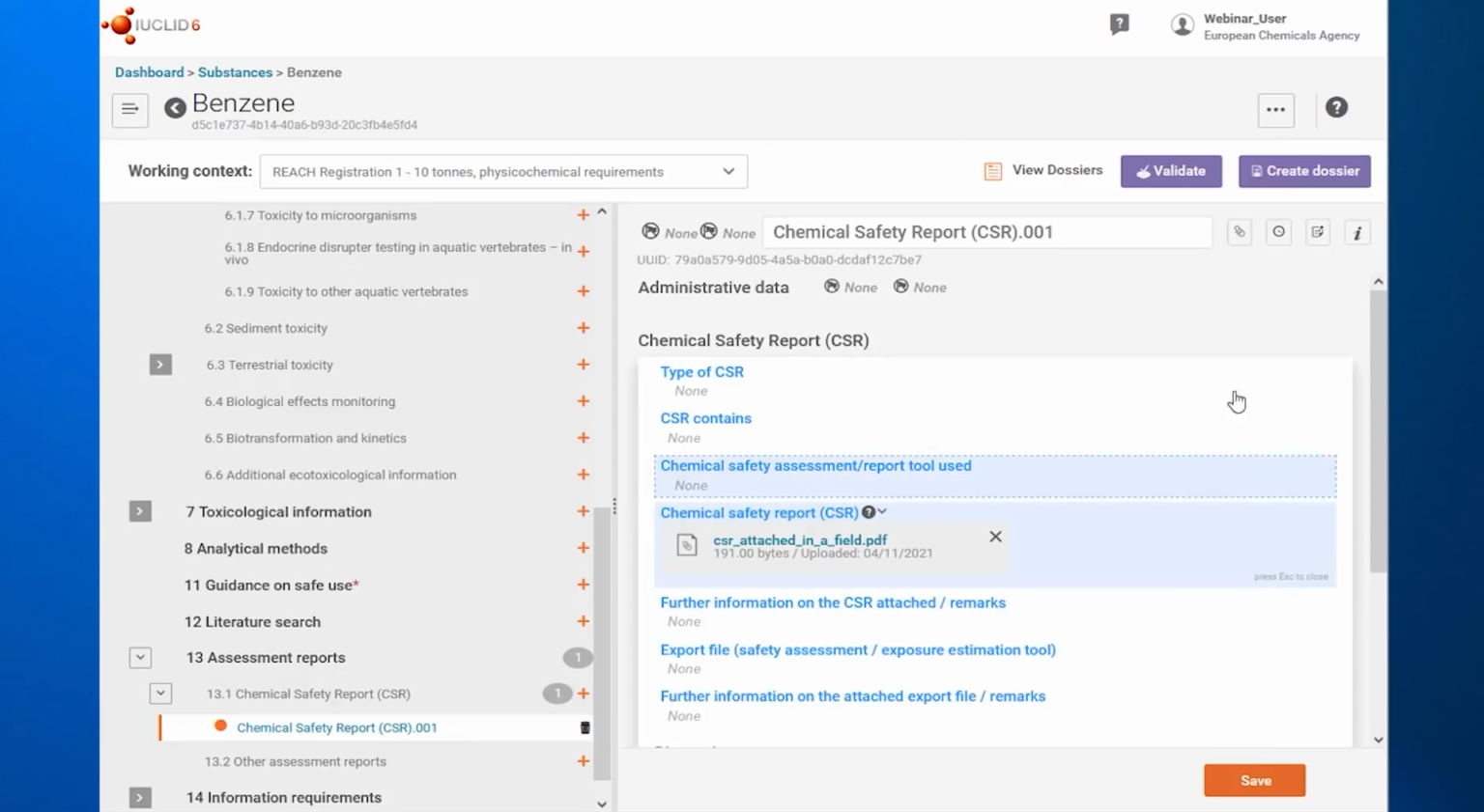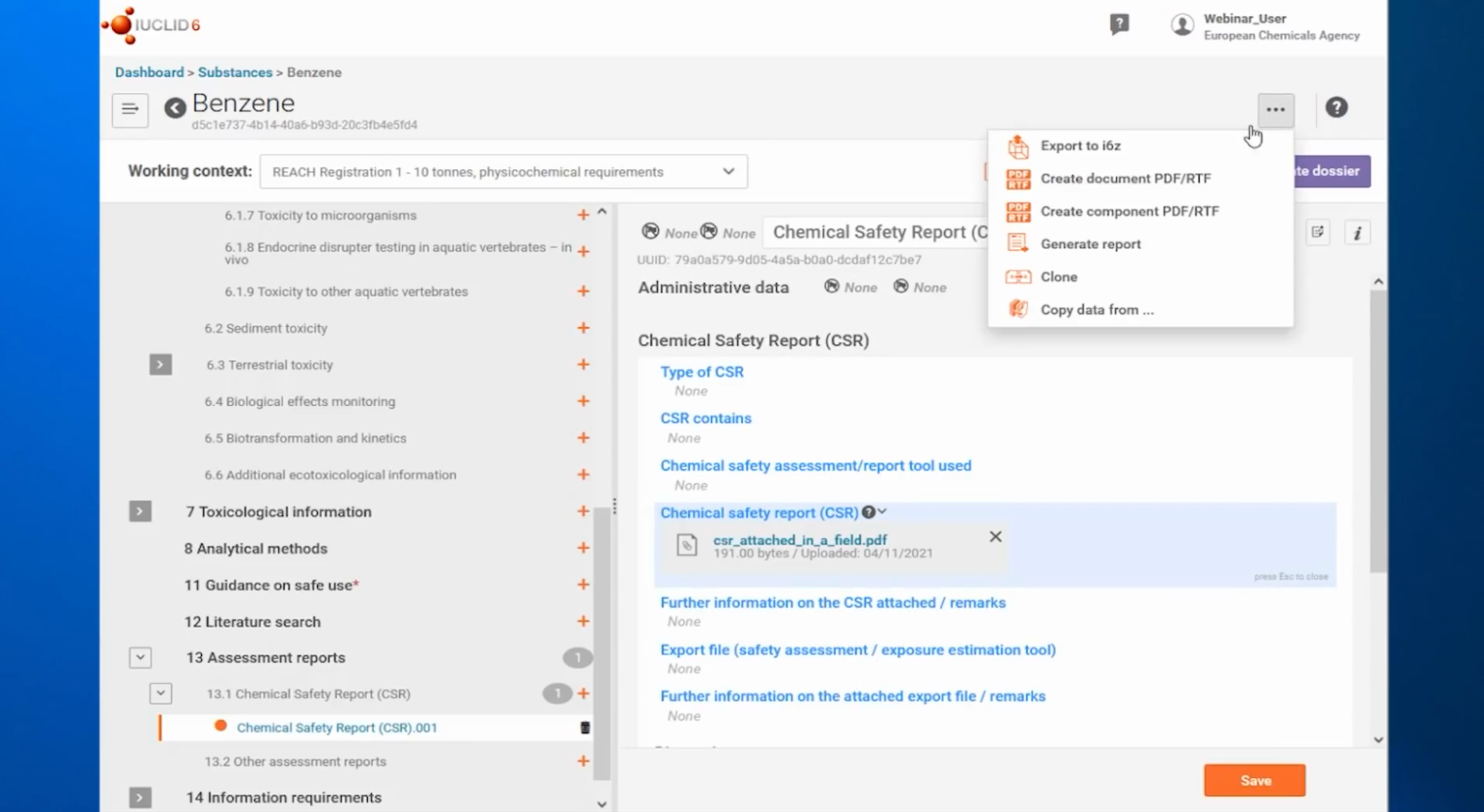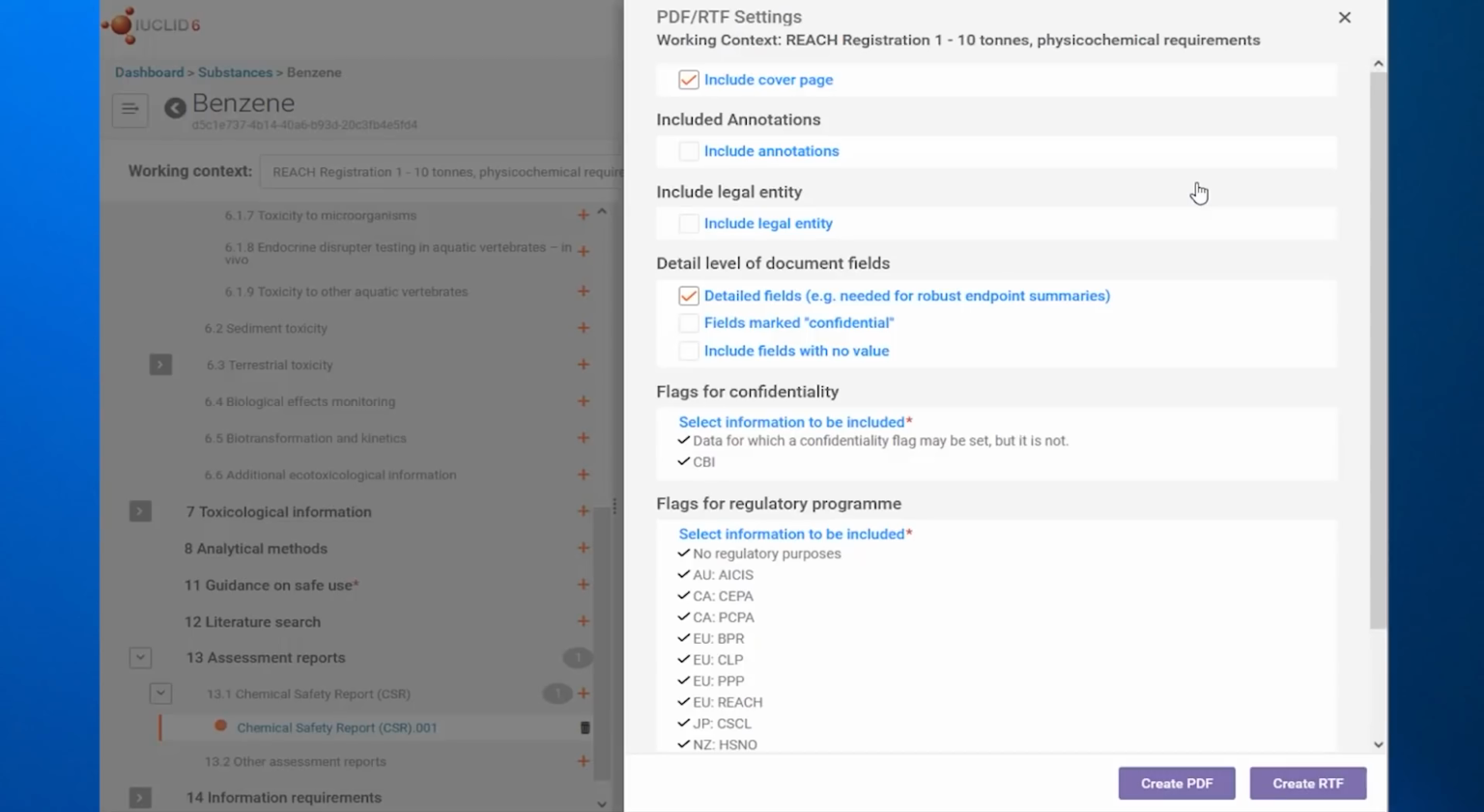There's been a change to the printing. You can now print to PDF or RTF, and you just do that by selecting one of these buttons here. RTF is rich text format, which can be opened in Microsoft Word.